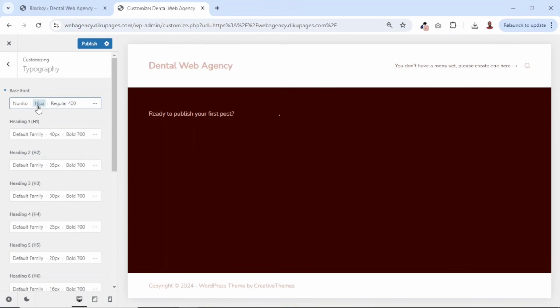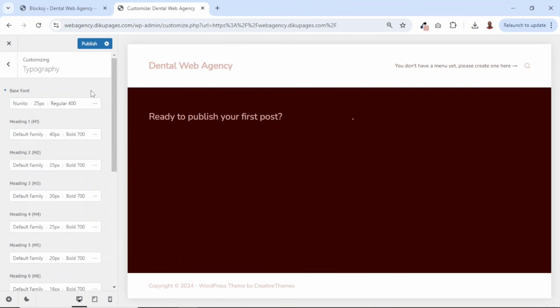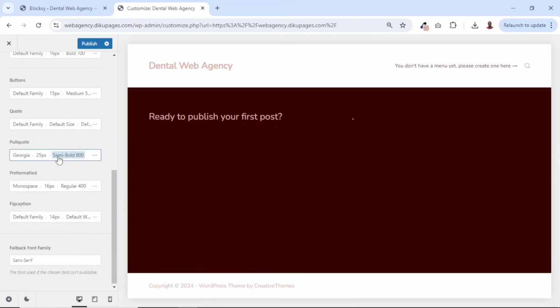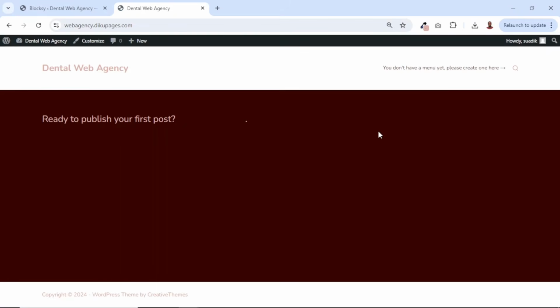Next, I'll change the font size. At the moment it is set to 16, and I'm going to go ahead and make it 25. I exit from here and I leave the rest as they are. And now we are done choosing our design system. If I publish and exit from here, you will see the new look and feel of my website. So that's it on how we choose a design system for our website.